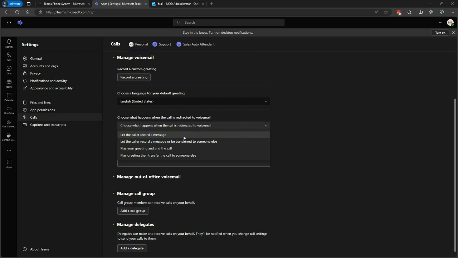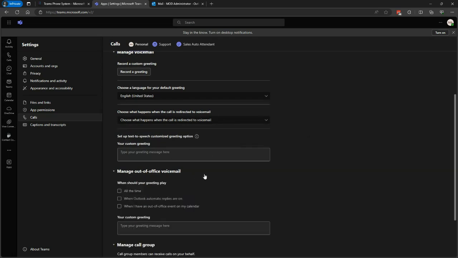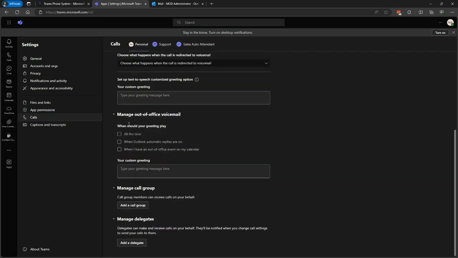These settings allow you to record a message, transfer the call, play a greeting and end the call, or play the greeting and transfer the call to someone else in the organization. You can also set an out-of-office voicemail, and all these settings are visible. If I want to manage a group call, where, upon receiving a call, it rings simultaneously for different people, I can create a group and add all the group members, or create delegates for myself who can make and receive calls on my behalf. These are most of the features related to the Teams phone system.